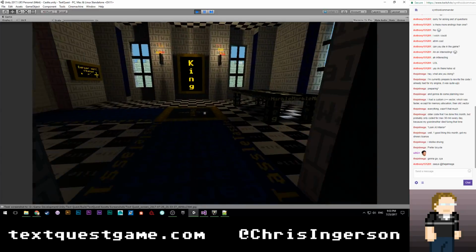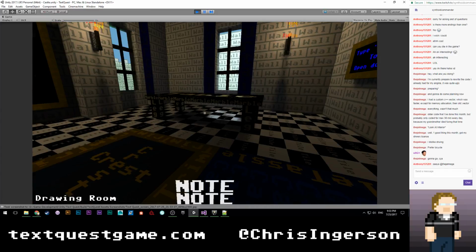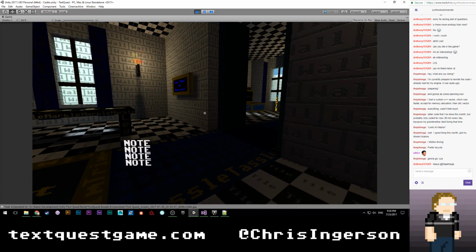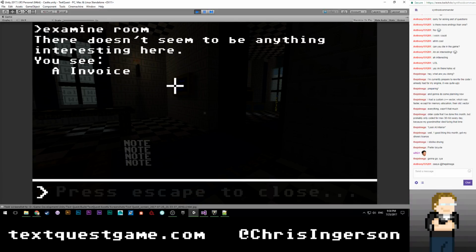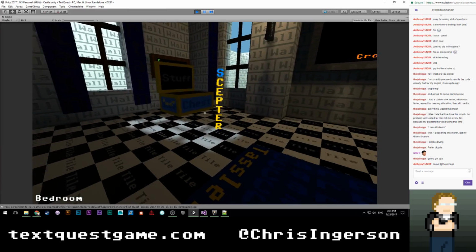All right, and now I'm going to drop the note in here. And then we're going to go ahead and say examine room. Aha! I hate that it says a invoice, not an invoice. It's going to drive me nuts. But in any case, this is all just sort of quick functionality anyway.